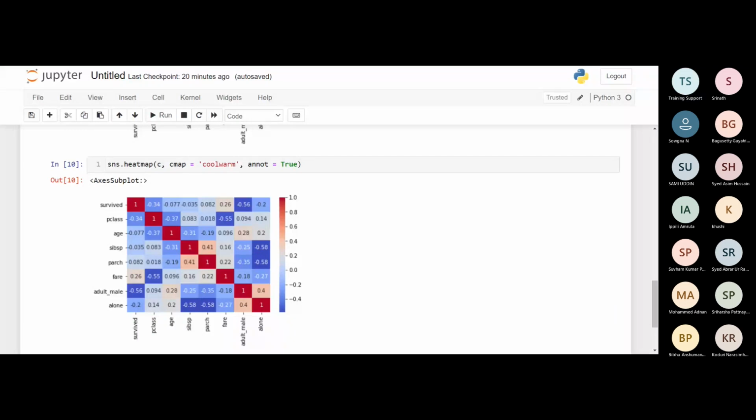See, higher the class, that means upper class people paid more money. Upper class people, you can see the negative relation is there, minus 0.55 between fare and P class. Okay, so that means upper class people paid more money.